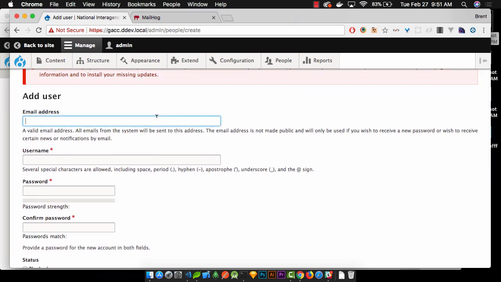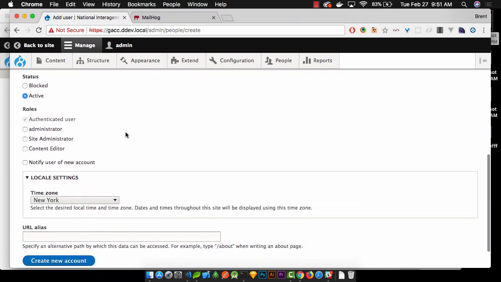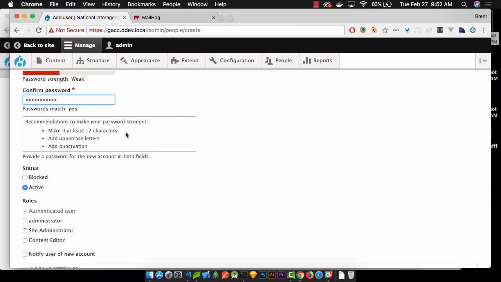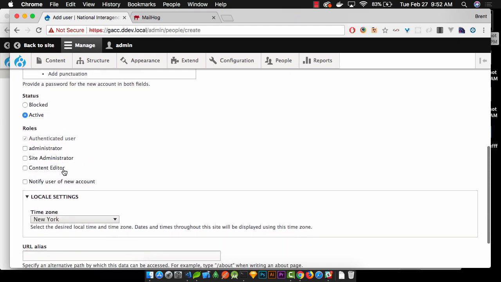I'm going to send it to, again, test. I have this set up locally so I can receive this email. The username is going to be test. Password is somewhat irrelevant because they're going to be setting up their own password in this method. But if this user asked for a specific password, here you can add that password for them. I'm going to make this new user part of the content editor role, and I want to make sure I notify this new user of an account.